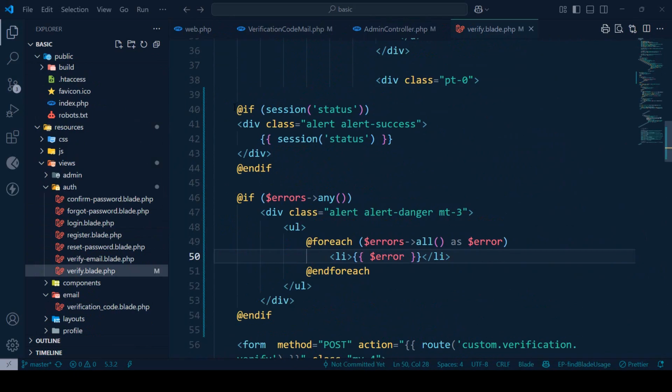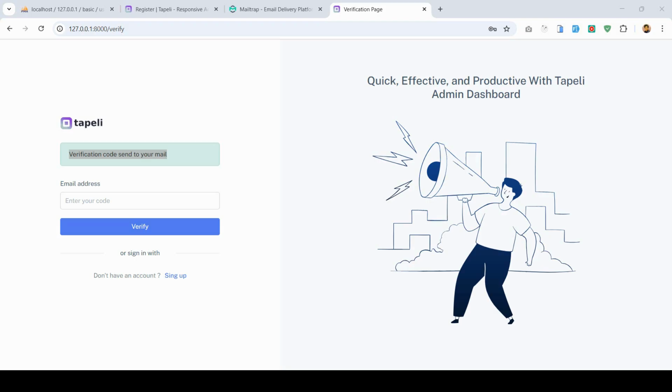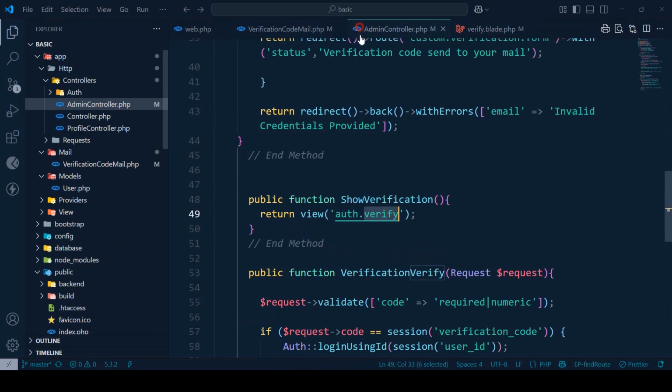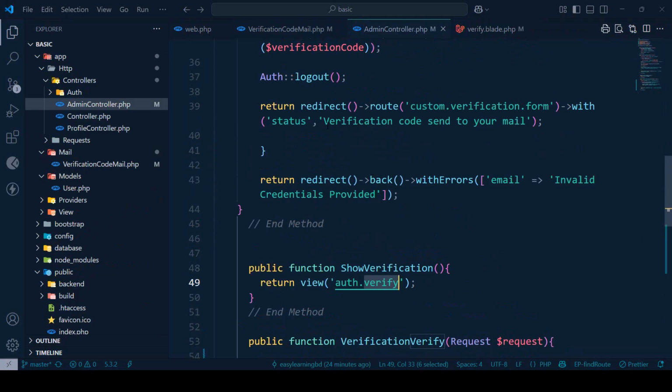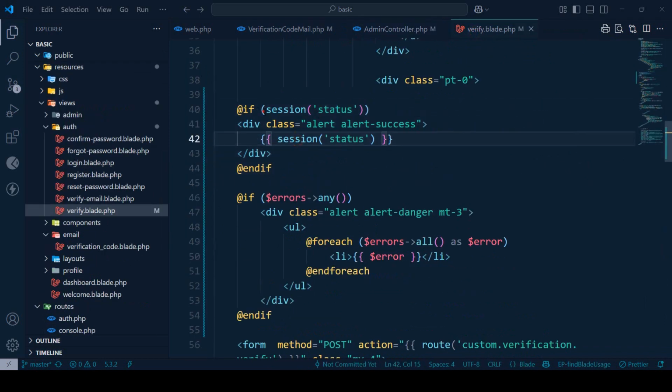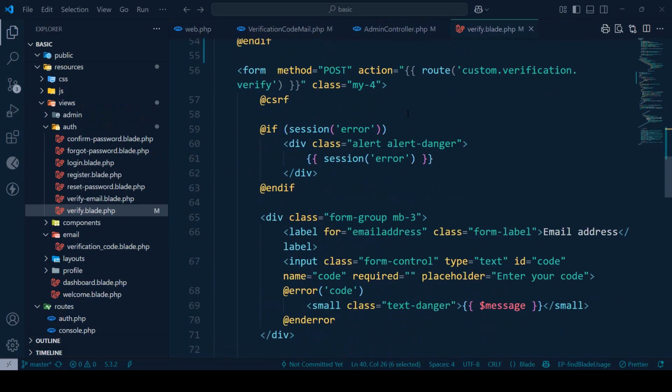Here I have already shown our success message, visible as: verification code is sent to your mail. That is the mail data I have passed from here, the message verification code sent to your mail. I pass that by the name status, and that is the verification status. I use it from the session as status. Great. Now I want to check it here.